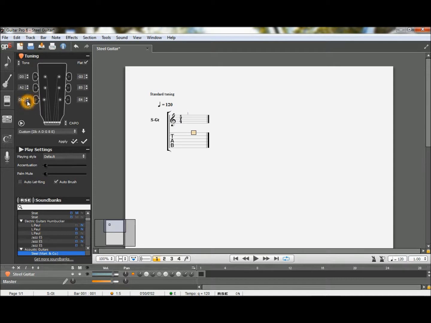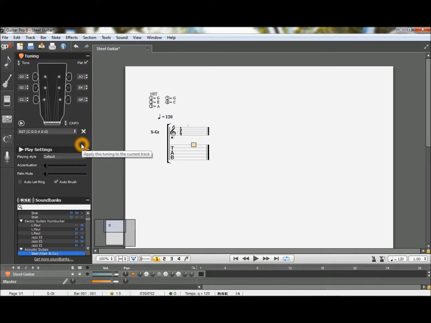You can either go down to C, G, D, A, go up A on the third string, E on the second string, and G on the first string, and you can select the check mark under the custom tuning icon or menu.